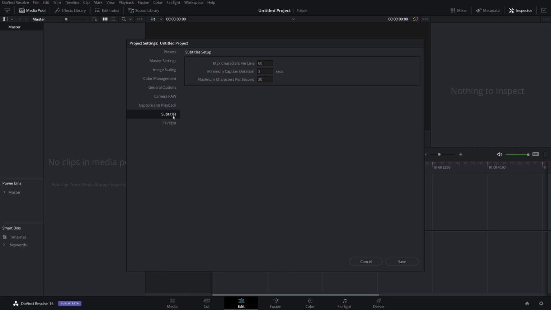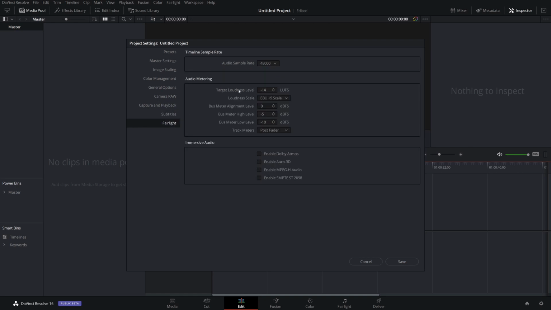Then you have your subtitle settings. These don't need to change. And then Fairlight. Fairlight I would actually change.